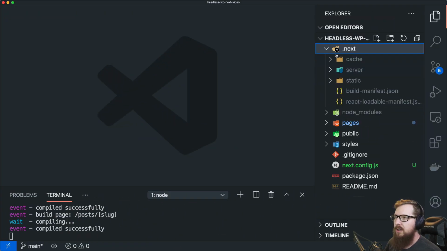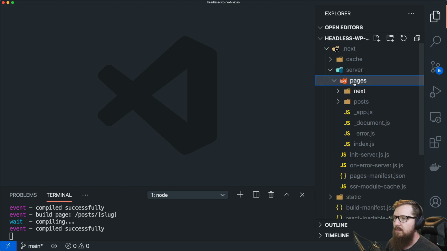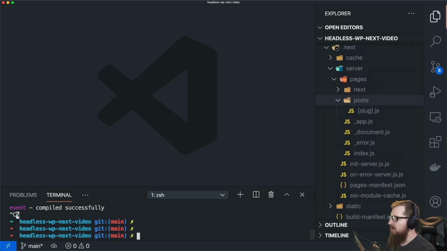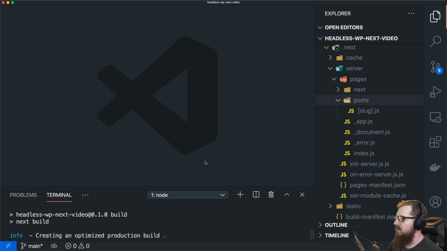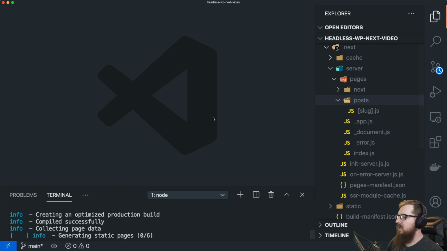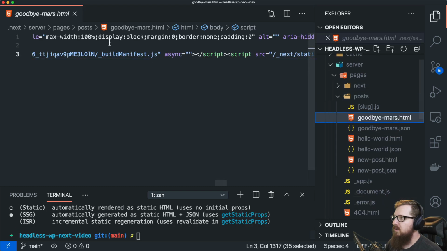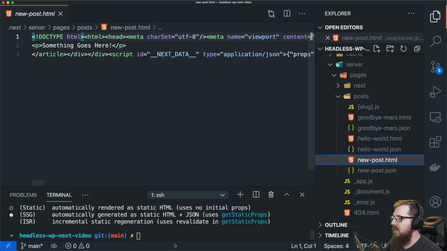So if we open up this next folder, server, pages, posts, we've got the development build running. So let's do npm run build. Should only take just a second or two here, but what that was doing is we were creating those pages statically ahead of time. So we ended up with things like this goodbye Mars HTML and new post HTML. So we pre-rendered all of those pages ahead of time.